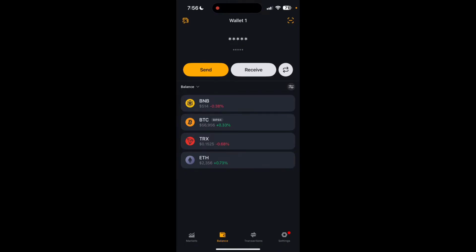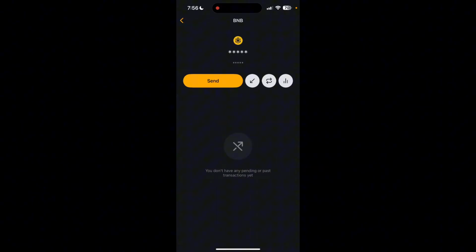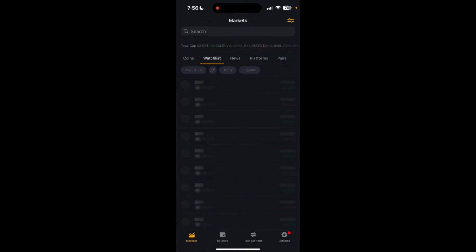Your account balance for various cryptocurrencies will be displayed promptly on the dashboard. Each cryptocurrency will typically show the amount you hold along with its current market value. If you want to see more details about a specific cryptocurrency, tap on its icon or name. This will take you to the detailed view showcasing your balance, recent transactions, and other relevant information.